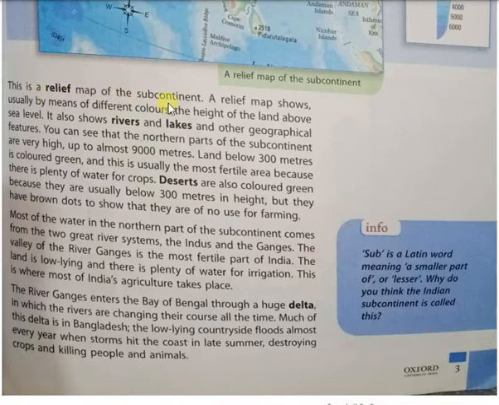This is a relief map of the subcontinent. A relief map shows, usually by means of different colors, the height of the land above sea level. It also shows rivers and lakes and other geographical features.